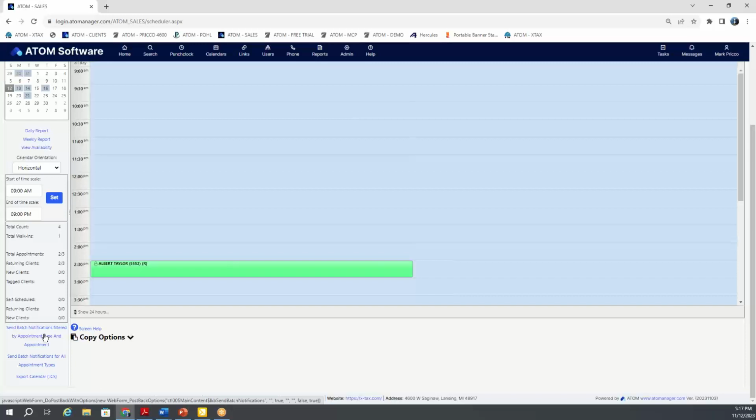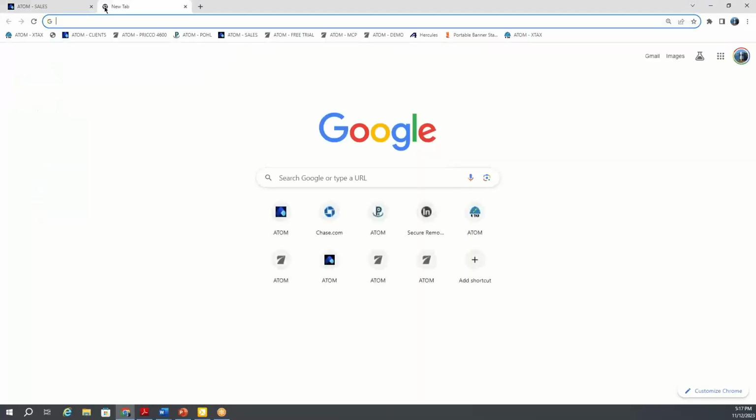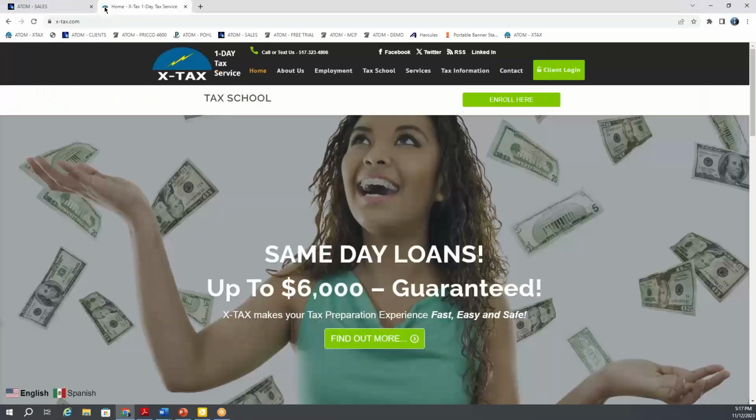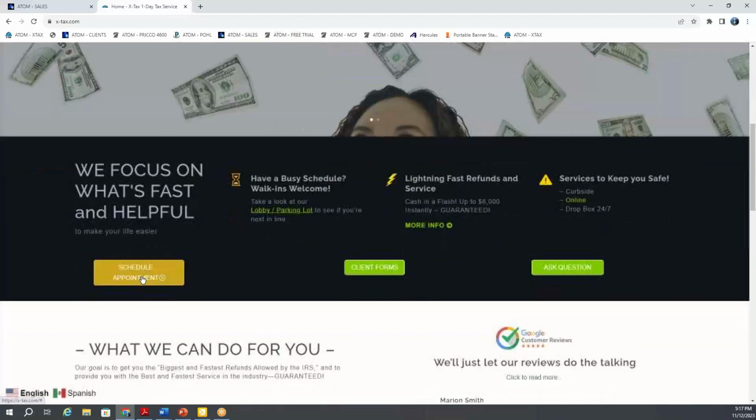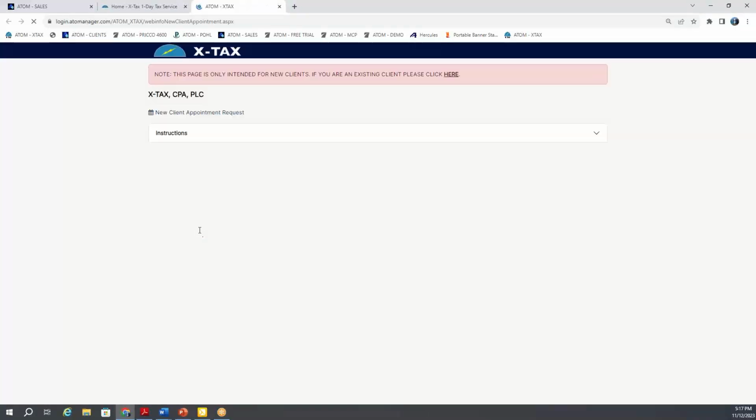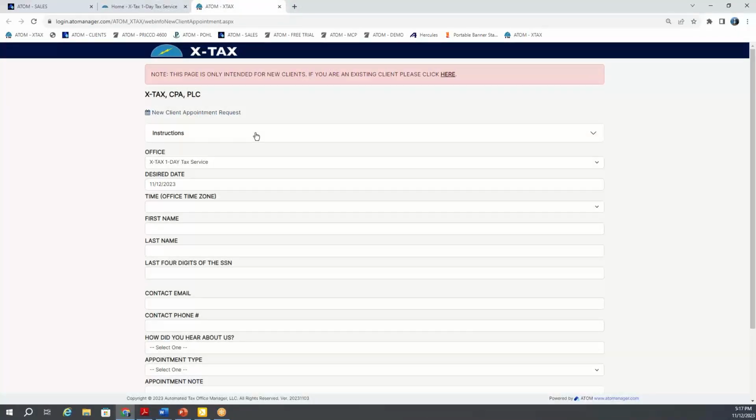Online appointments page. Again, I'm going from the outline here, but I could jump to it real quick. If I jump into our website here, XTax, and I say schedule new appointment, new client. So this is the new client appointment page. It's just a little cleaner look. Your instructions here are at the top as opposed to used to be a box over here.